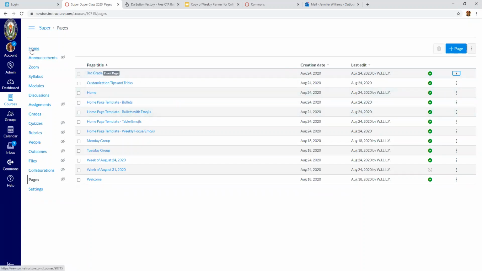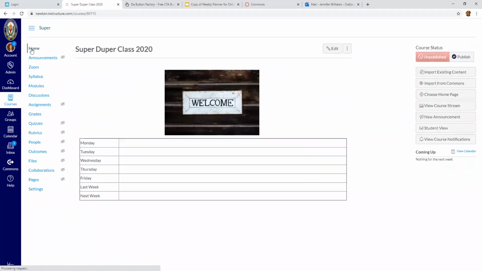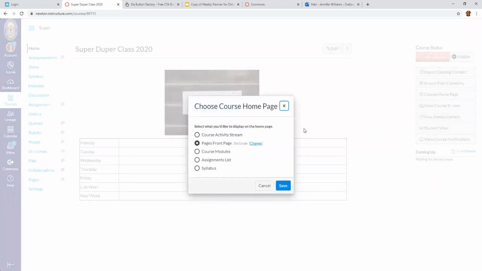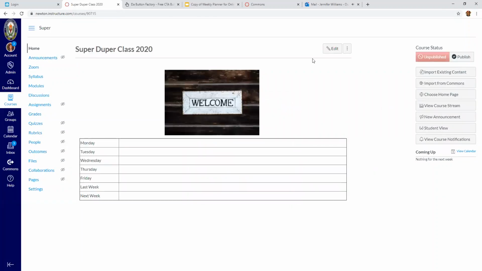When I go to the home screen, I'm going to go to the top right-hand corner, and now I'm going to choose the home page. Well, my front page, I can choose as my home page, and I press save. And now this is my home page. I did that pretty fast, so I'm going to do it again with a different page this time.